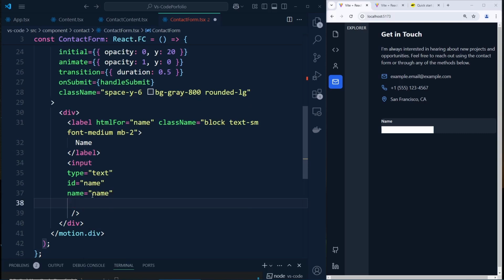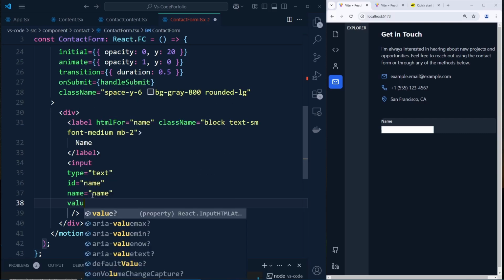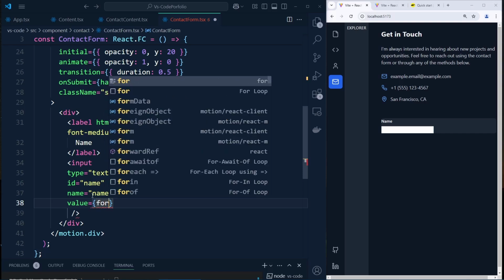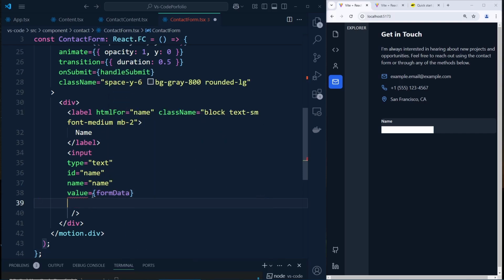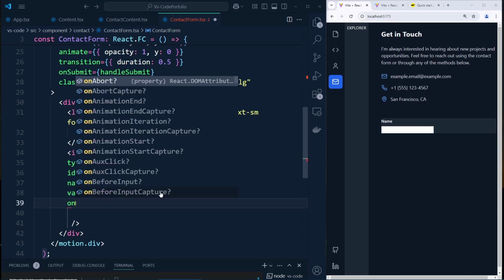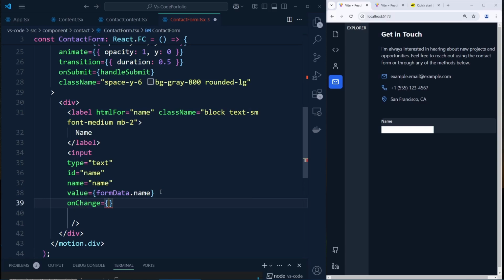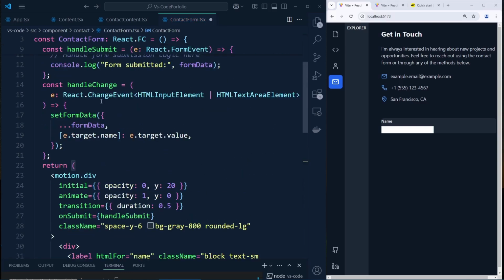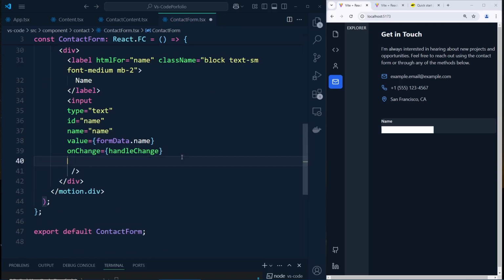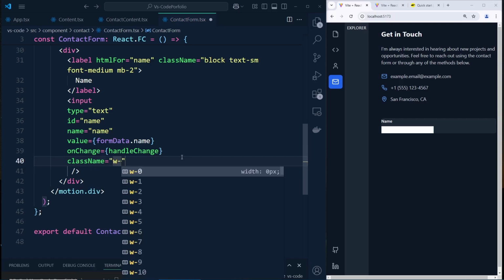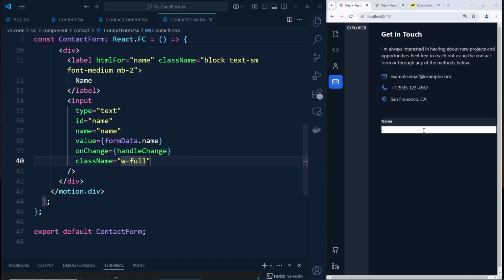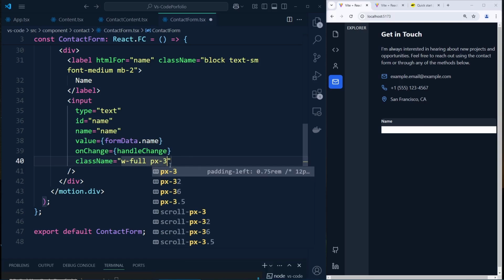And after that, I would like to add value, right? Value will be formData, which is coming from formData.name, and onChange, that's going to be handleChange. So here is the handleChange, guys, and inside this, I'm going to add a className, and width, that's gonna be full. There we go. As you can see, here is the full width. After that, px going to be 3.